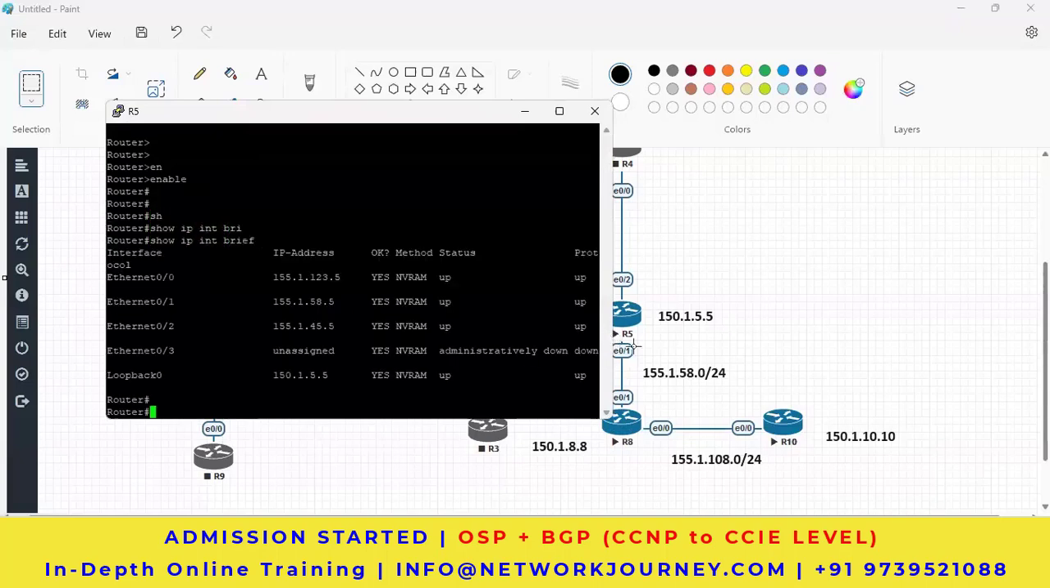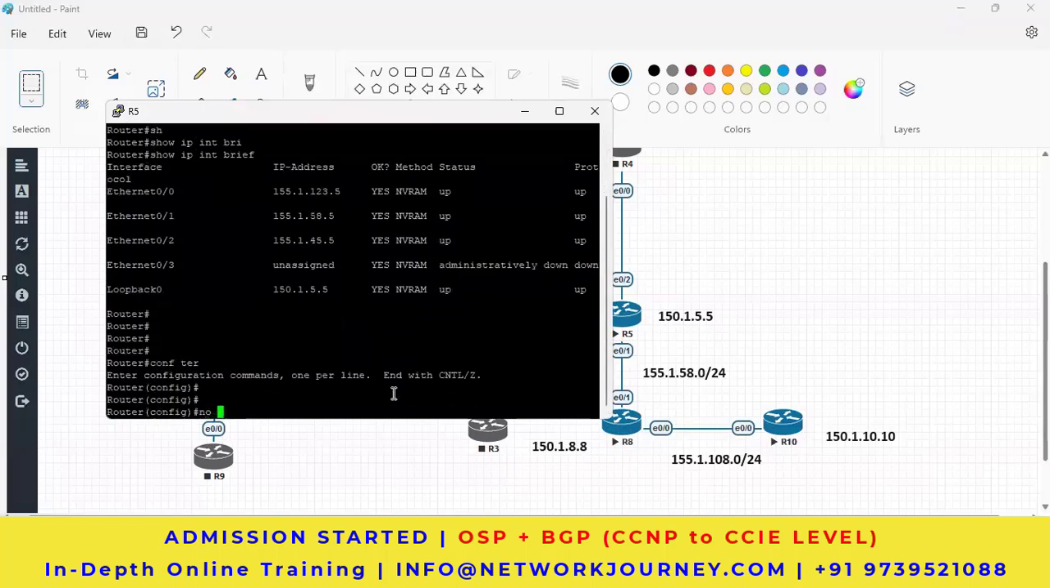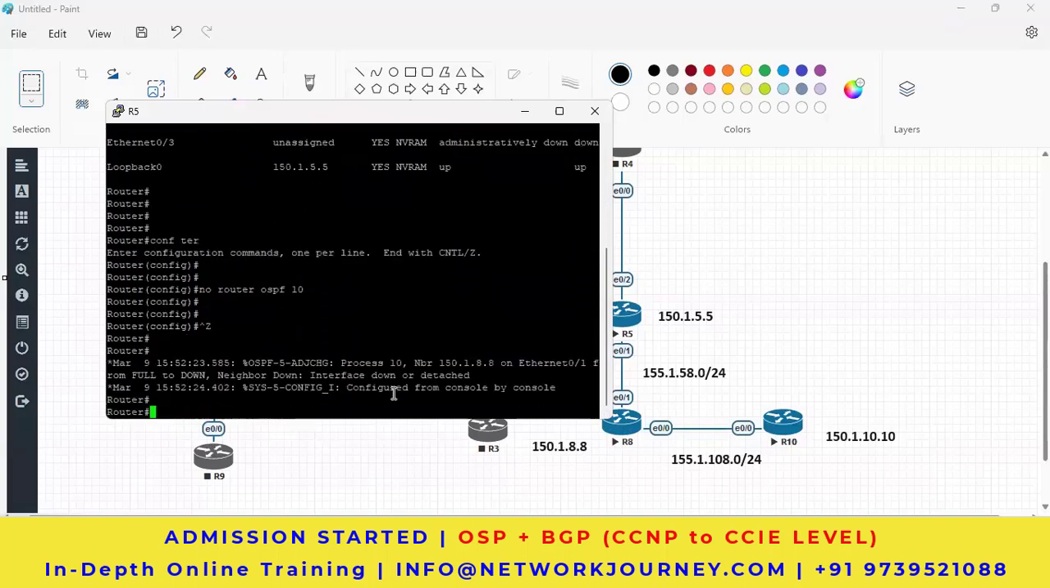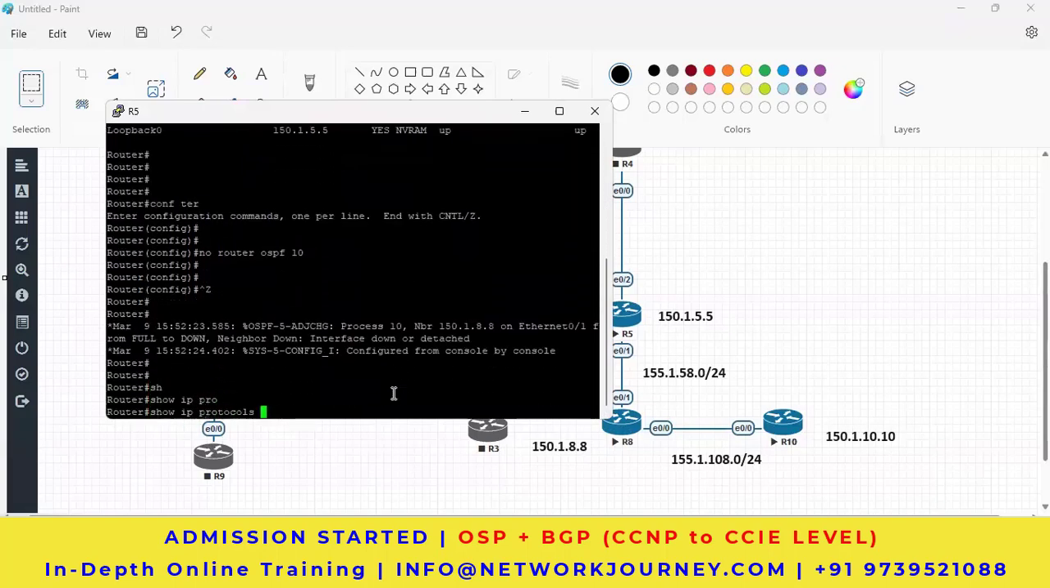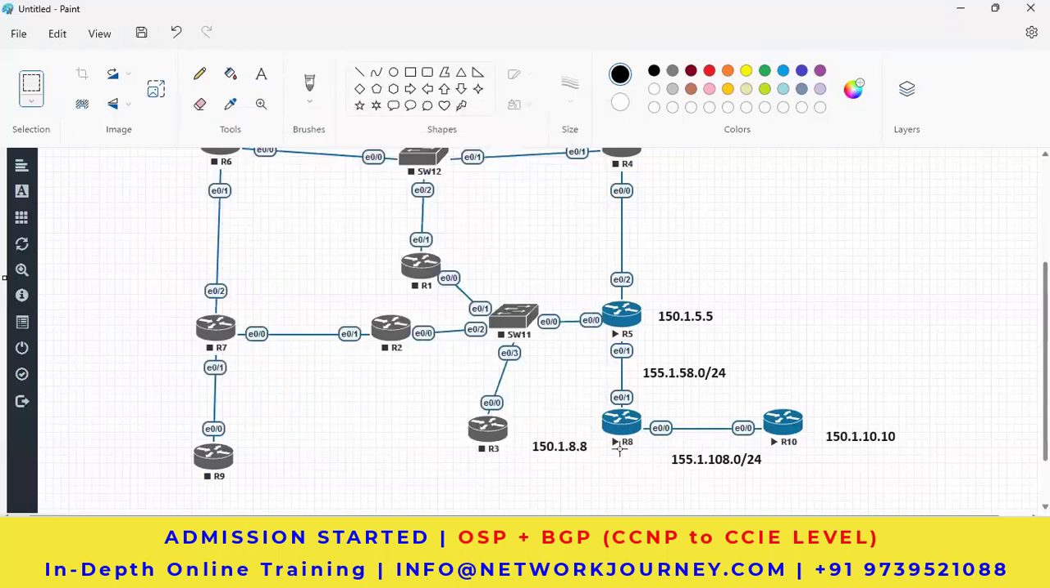There are many interfaces. Right now, I'm concerned only about 5 and 8, which is 58. This link is up, and this is my loopback. Let's delete it from here also. No router OSPF 10. There should not be any other routing protocol. So yep, there is no routing protocol. Let's go back to between 8 and 10 first.